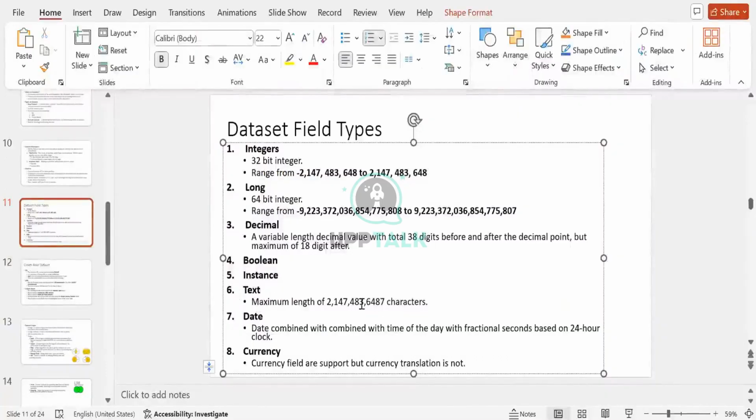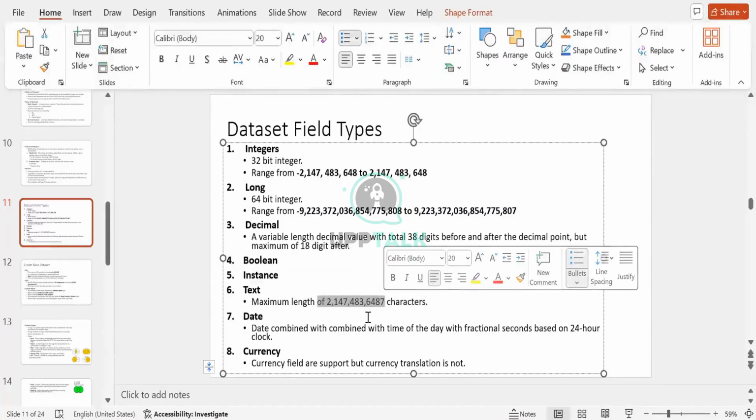Then we come to text. Text has a maximum length of 2147. It's a very huge limit, but there are chances that this limit may be exceeded in some cases, though not in daily operations. Sometimes people also use JD to extract data, which is job description. Job descriptions are lengthy, but still this limit doesn't get exceeded.